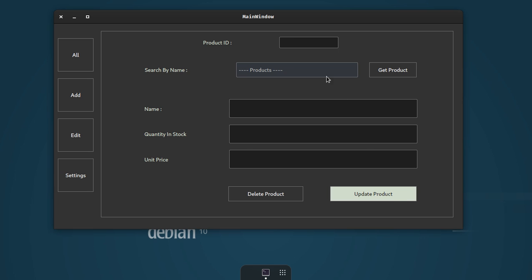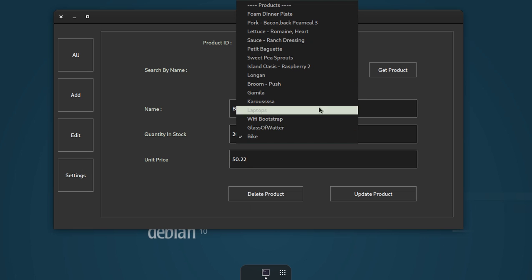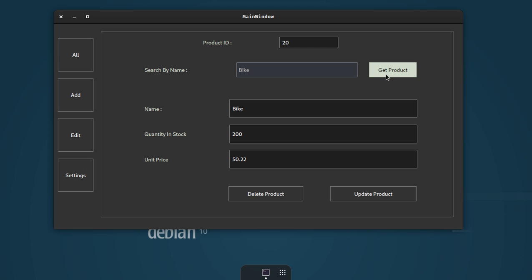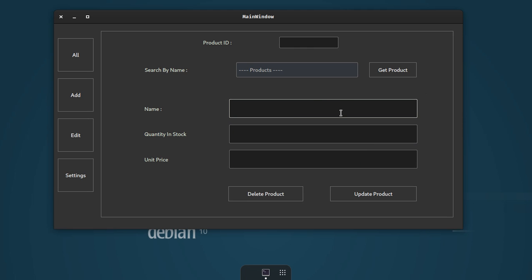It will automatically update it, and if we select it again, it will show you that it's been updated. And if we pick it again and hit delete, it will get deleted. So there is no bike in our products. So that's for the edit tab.